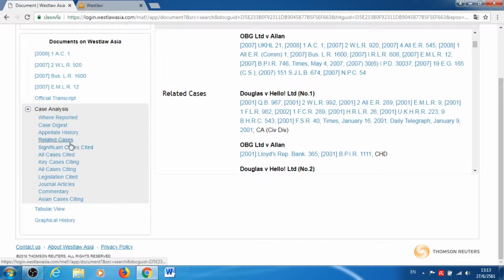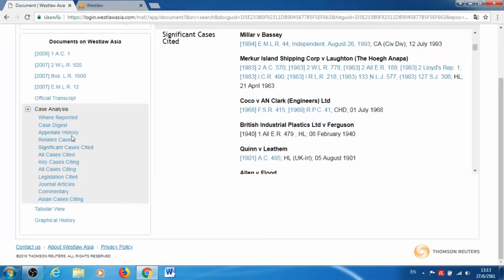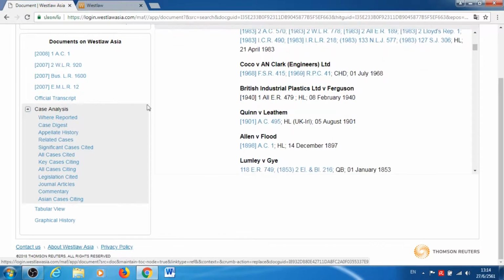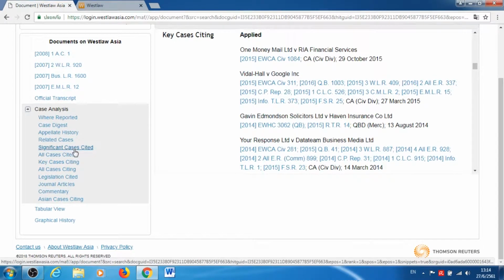Here you have significant cases cited. So what this means is that when the judges made their judgment, they cited these previous cases that came before, saying that these apply. You also have key cases citing, which is a wonderful feature. So these are cases that have come after this case. And those judges in those cases said that this case has relevant information and we're going to apply it to our case that happened maybe 2 or 3 years later or 10 years later.